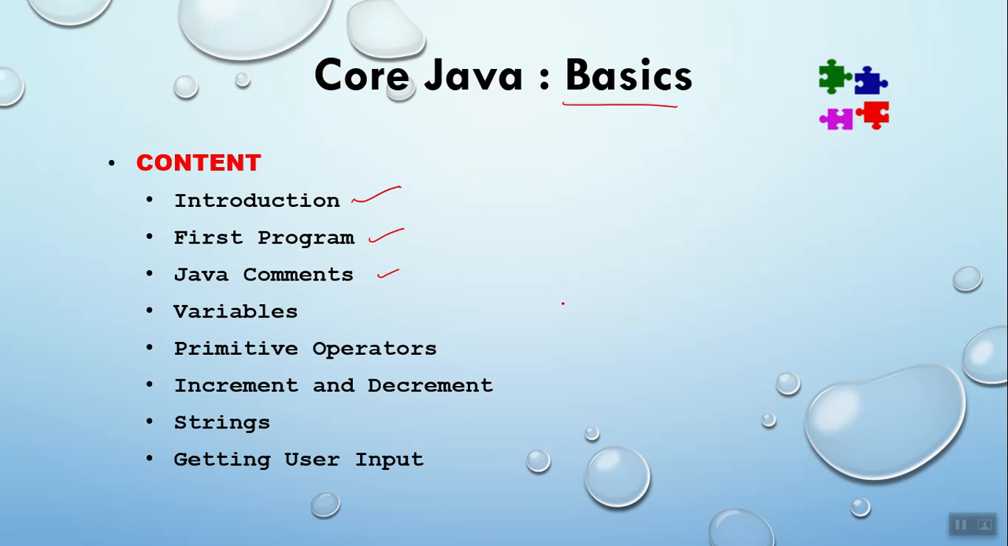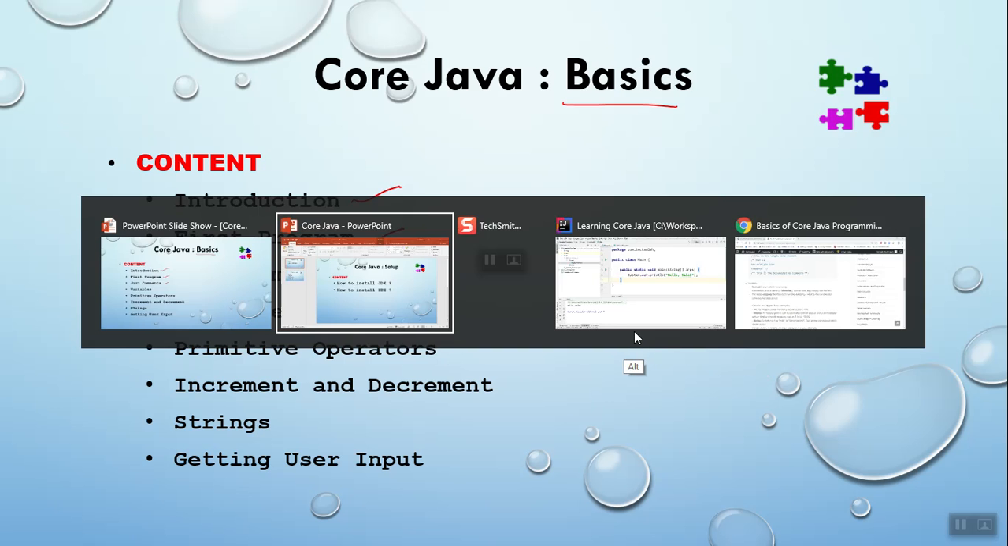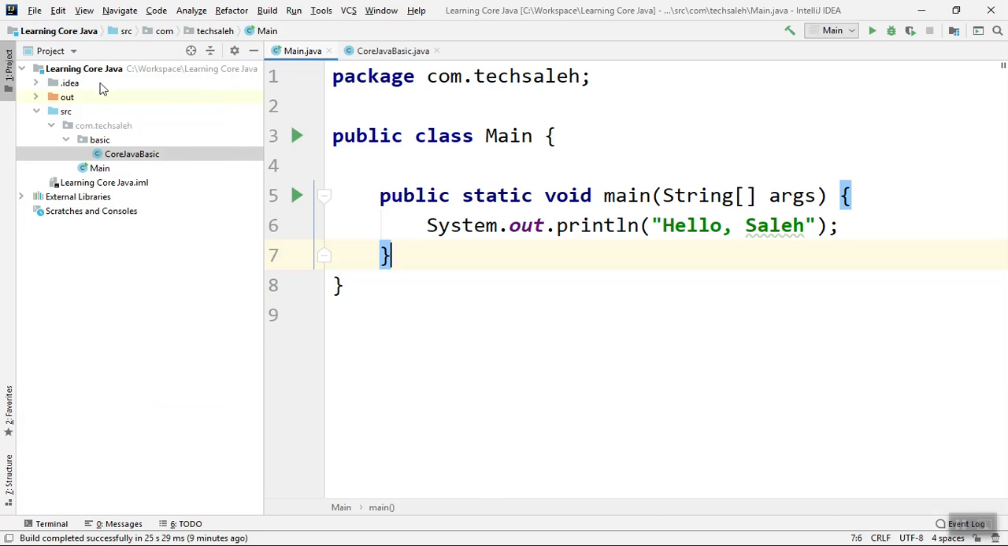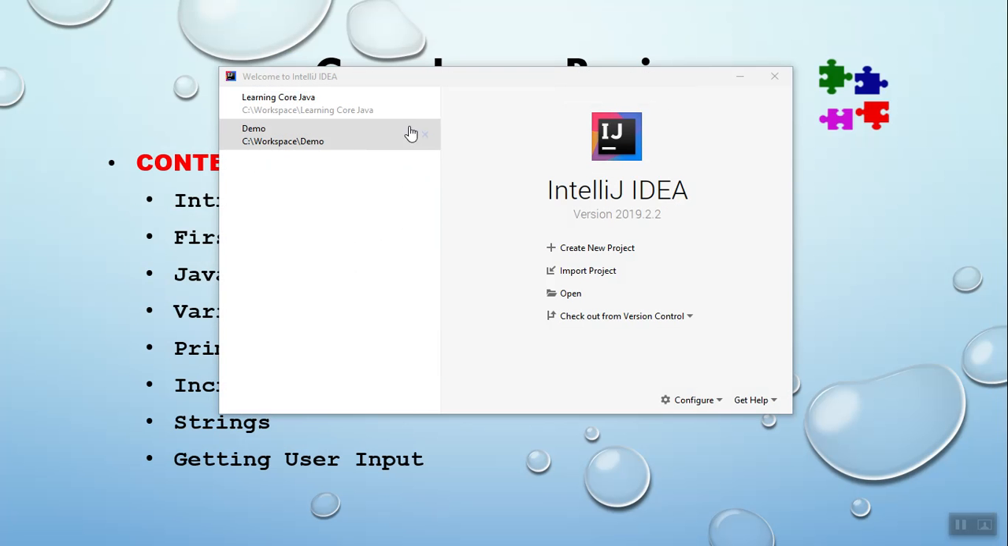What I recommend is that you just do what I'm doing in your IDE, which is your editor. You have to go there and do it. Yeah, let's open this project.